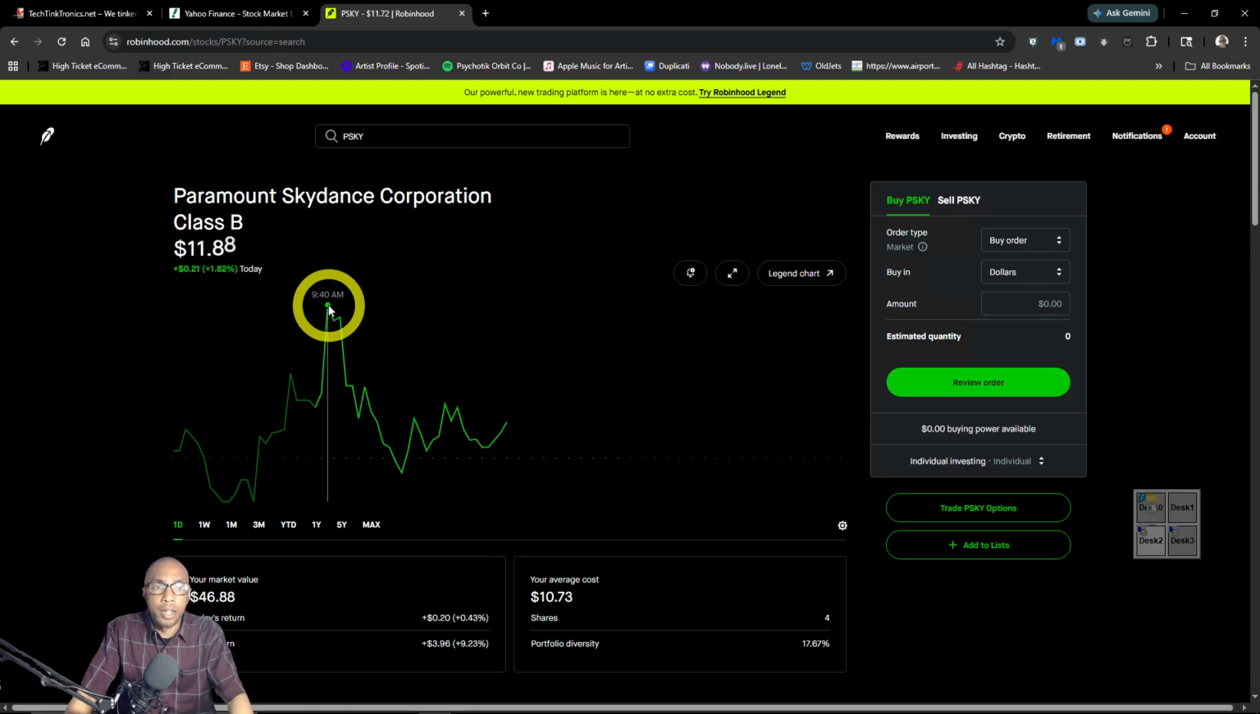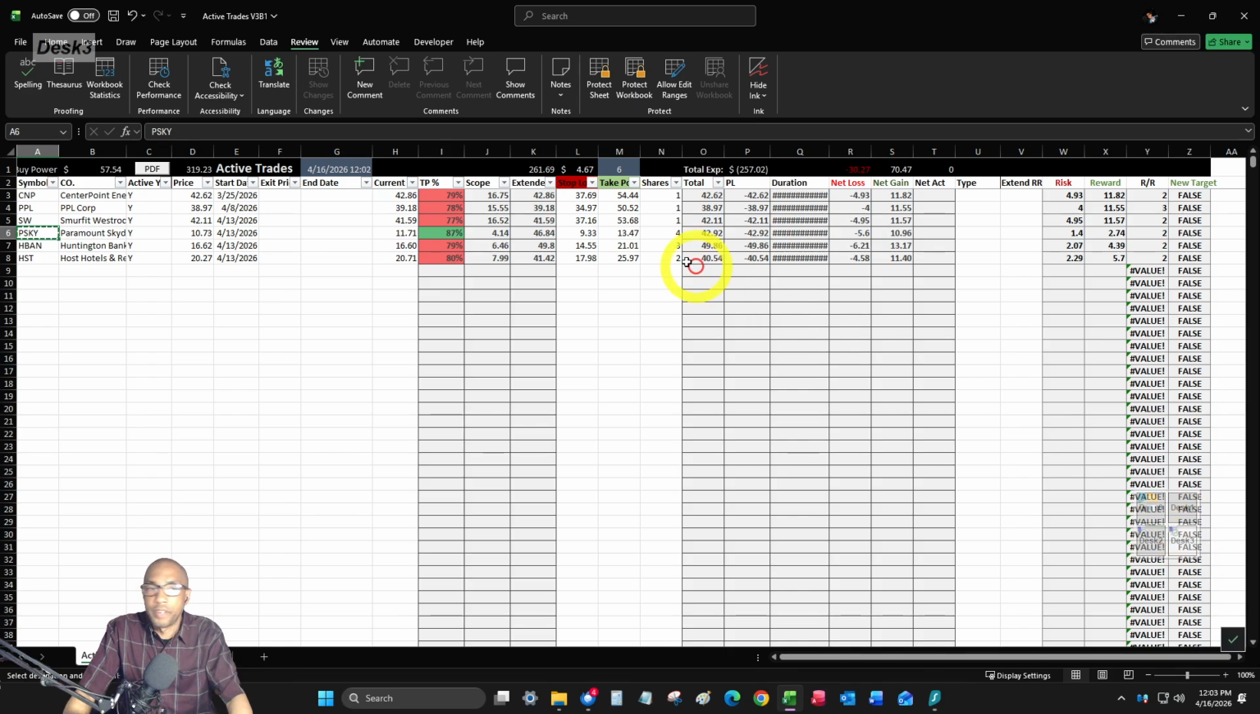See, look at that. Up there at 9:48 a.m. it was 11.88, and now it's down to 11.72. Stocks go up and down all the time. You may as well capitalize on the trends that are benefiting your direction. All right, so the perfect time is 11.73, 11.72.